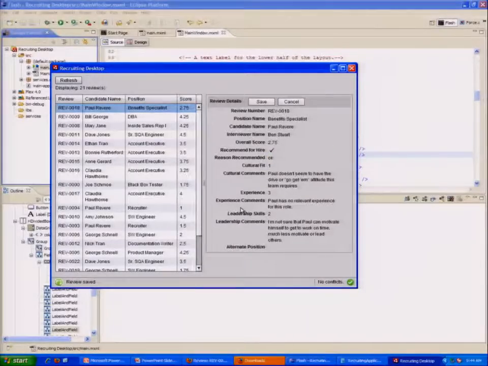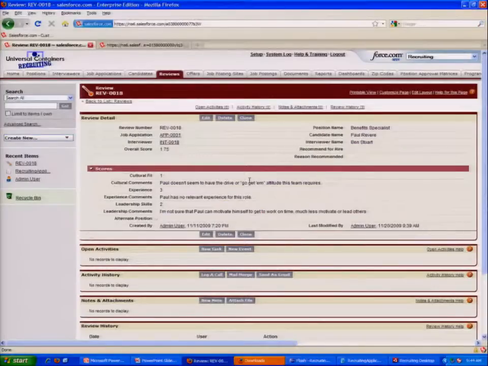All right. Notice that review saved, no conflicts, taking care of that for us. Now let's go back to our web browser, check to see that, in this case, Paul is actually being recommended. We can do a refresh on here. So notice that recommend for hire is not checked. Let's go ahead and just do the refresh icon or button. And then here, oh, you added in some comments too. Recommend for hire is checked.